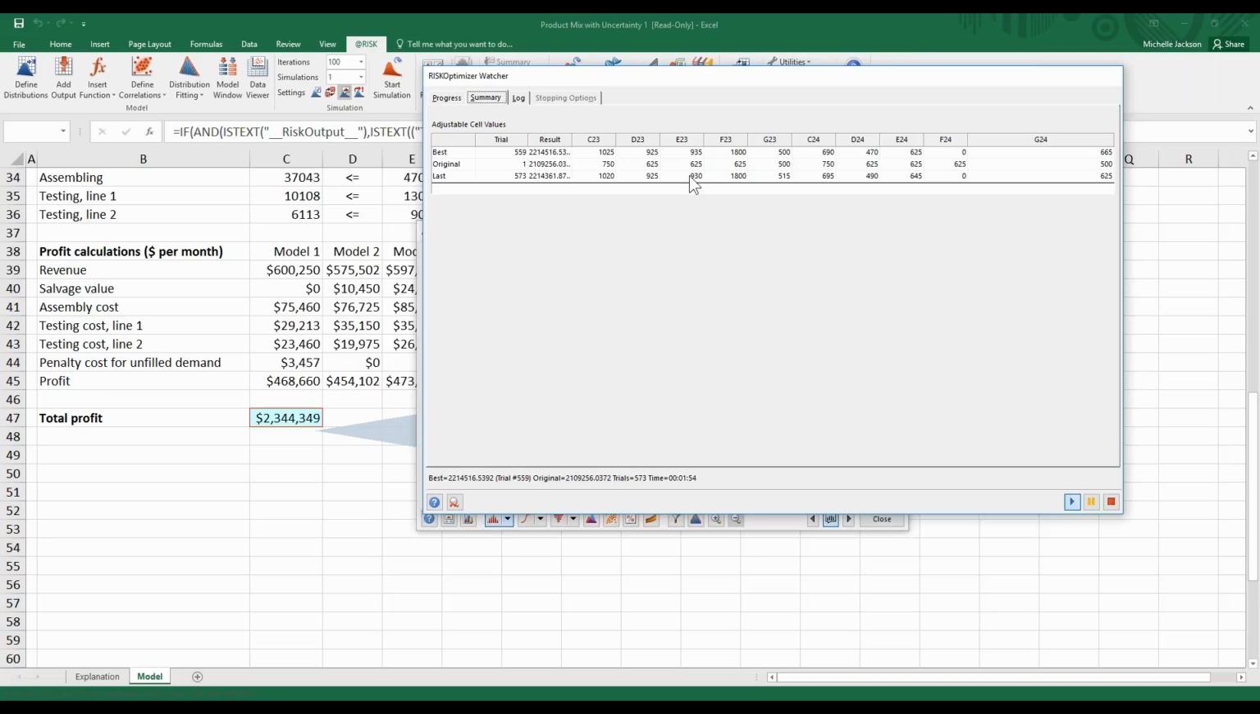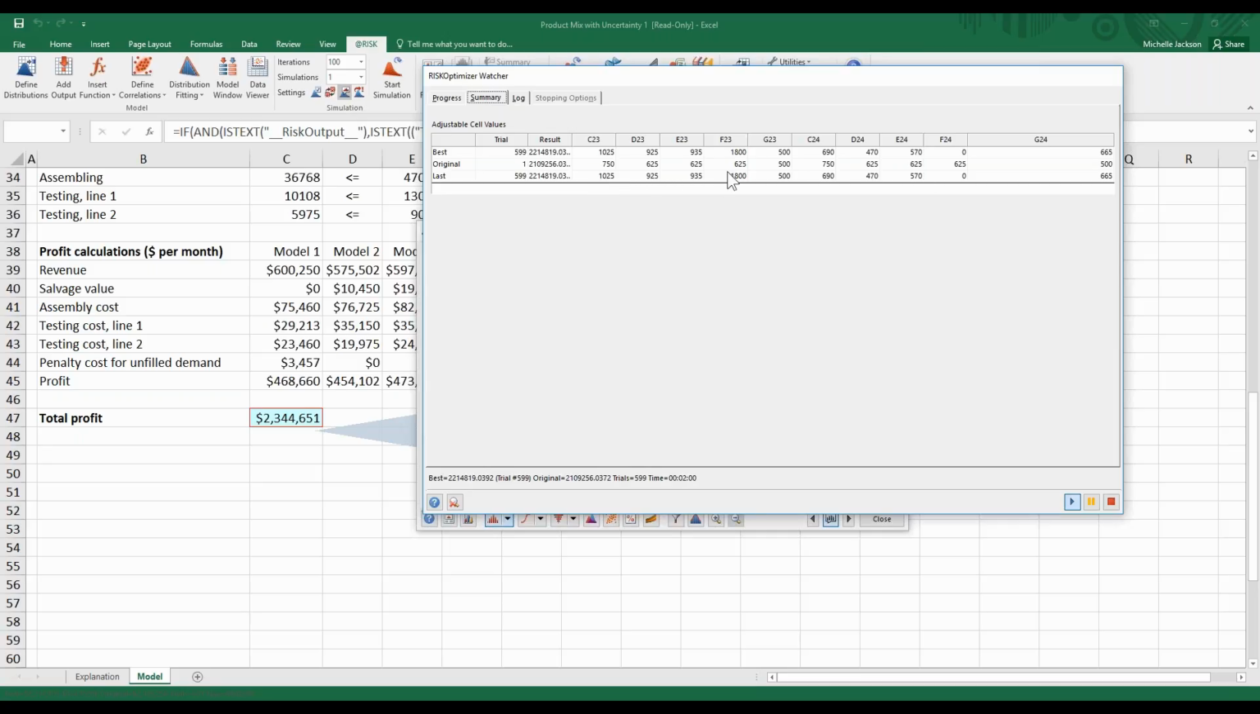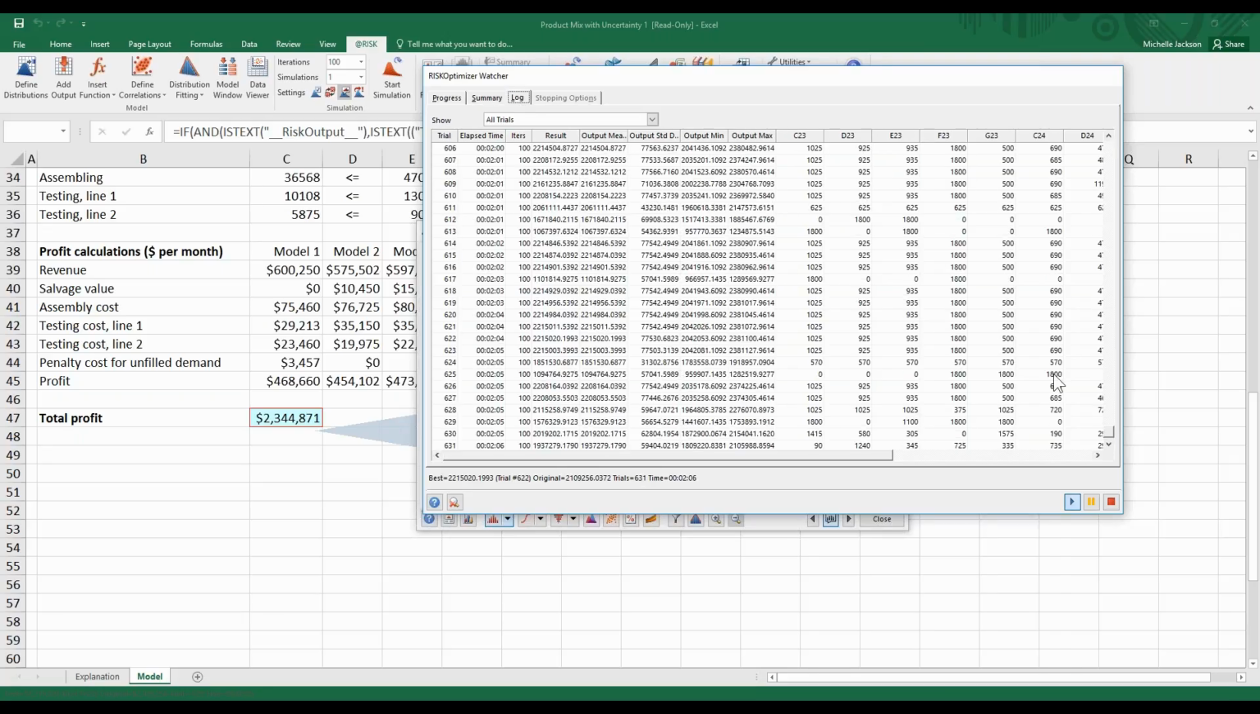So it's changing those values that are in the cells C3 to C23 to F23 and G23 to C24 to F24. We can also go to the log and see all of the different trials that it's done and what result it came out with and what output mean and output standard deviation, output minimum, output max. So it's actually keeping track of all of the different possibilities that are going on.